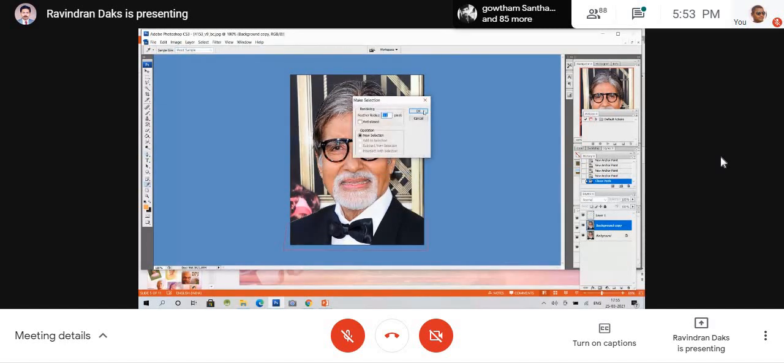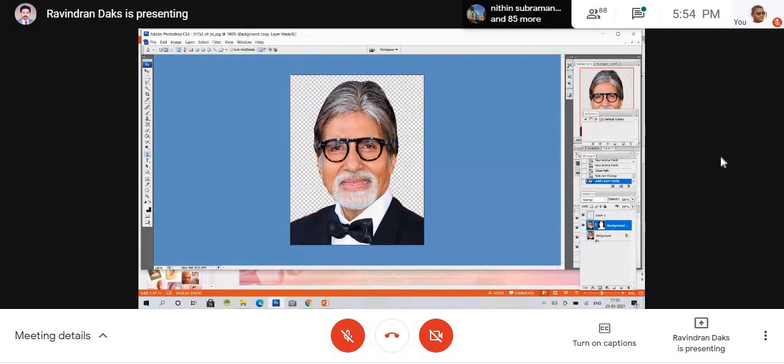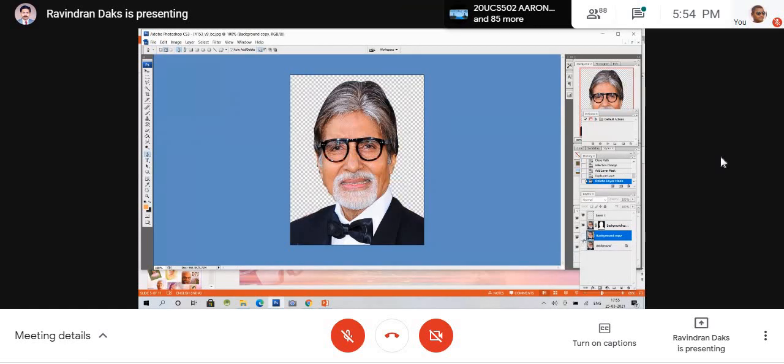Okay, layer mask. So this particular option. I have taken a copy of that layer, and in the base layer, I'll remove that, delete layer mask, so that you'll have the original picture. I'll hide it, and on the other one, I'll apply the layer mask.